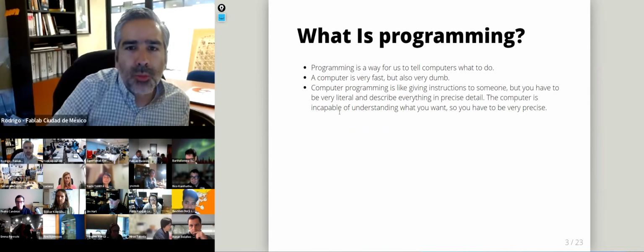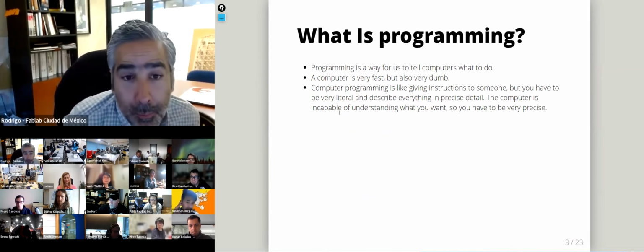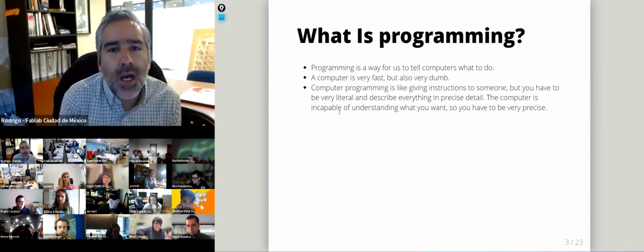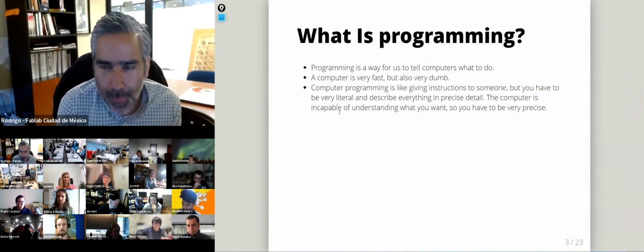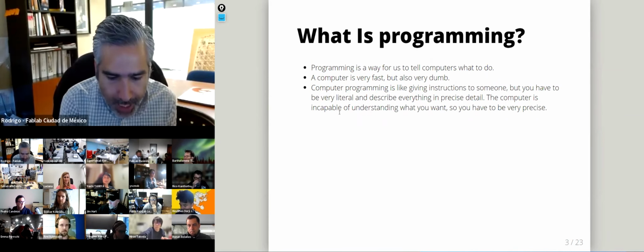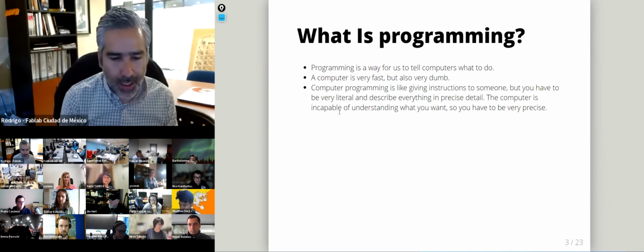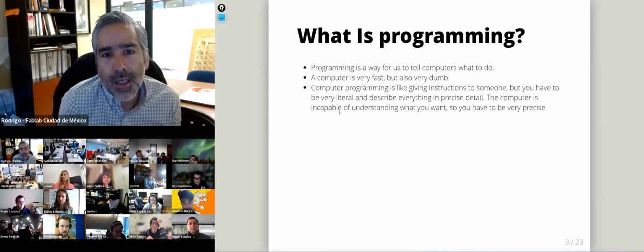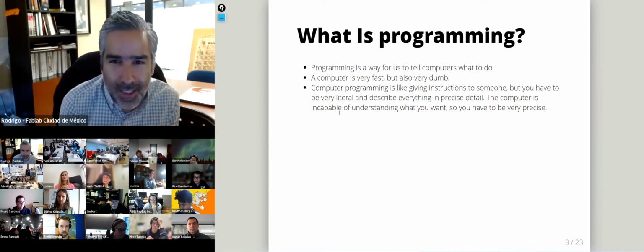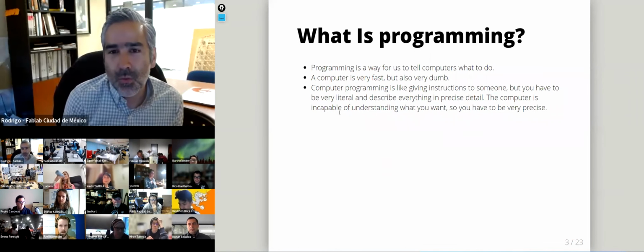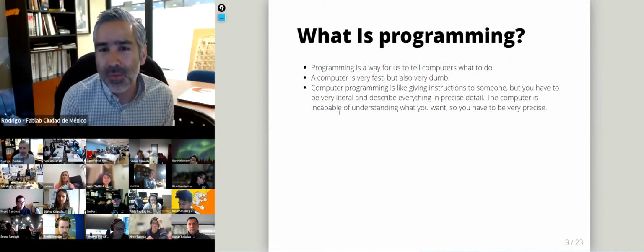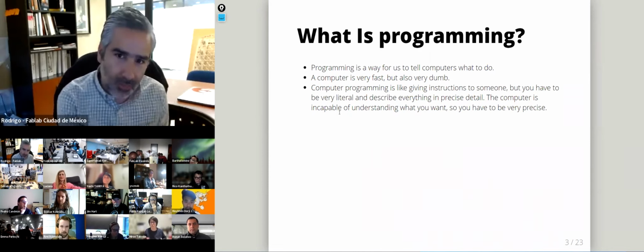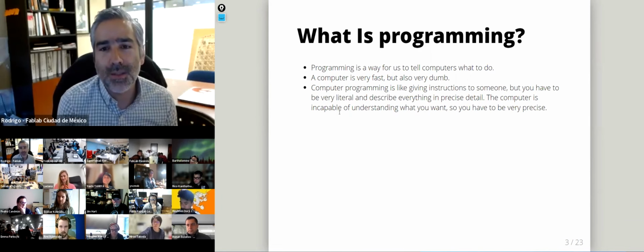And programming is, my best definition for that would be, a way for us to tell computers what to do. Computers, even though they're great and they can do impressive things, in reality are just machines, and they're very fast, but they're also kind of dumb. They cannot understand what you want. They can only understand what you tell them in very explicit terms. You have to talk computer to make a computer do what you want it to do.